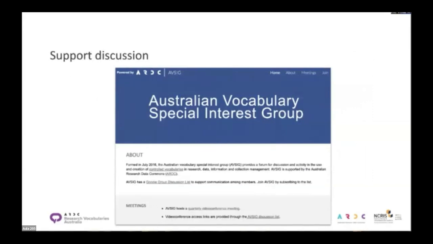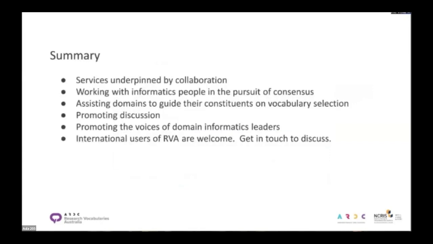And ARDC supports a discussion forum concerning vocabularies, an Australian group, though anyone is welcome to join, and we include presentations from international members. And so in summary, ARDC provides a vocabulary service that's underpinned by collaboration with domain agencies and projects to work with informatics people in the pursuit of consensus, to assist domains to guide their constituents on vocabulary selection, to promote discussion, to promote and develop the voices of domain informatics leaders.